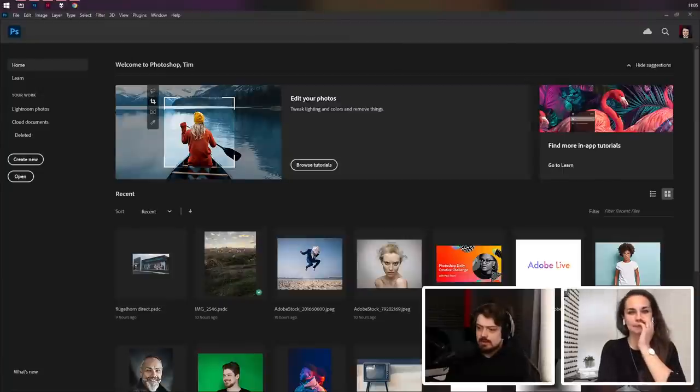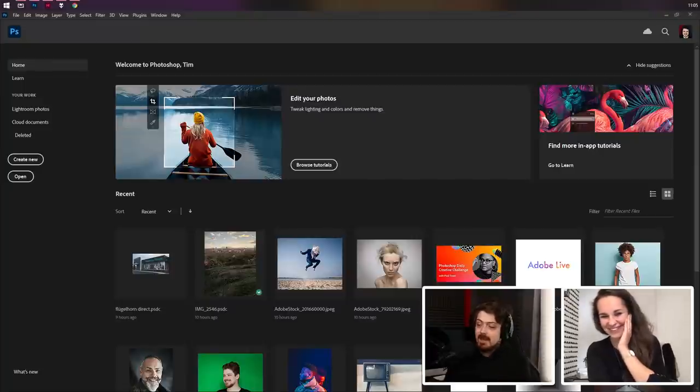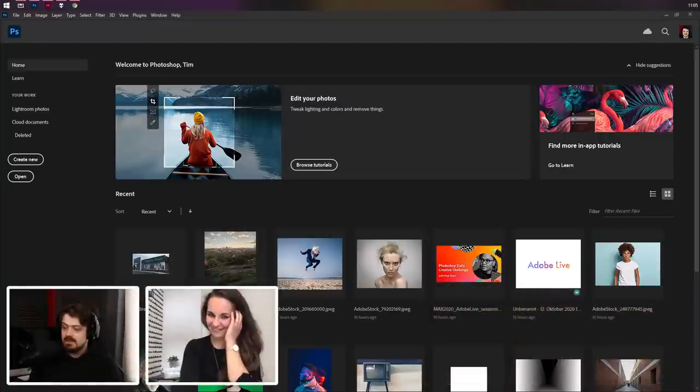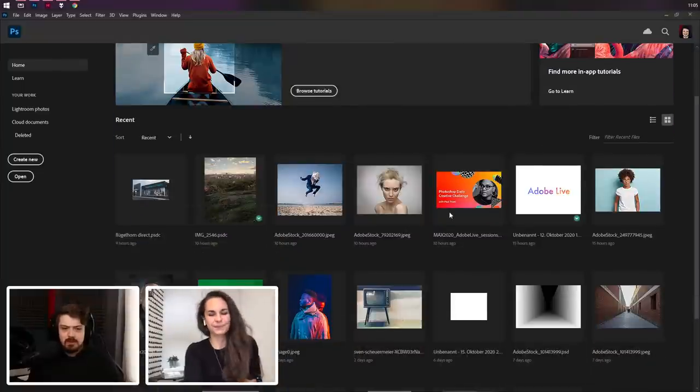Let's start with Photoshop, should we? Yes, Photoshop seems like a great idea, so let's do that. Just in case you haven't seen this before, this is Photoshop. And I thought that we could jump in and check out some of the latest and greatest updates we got yesterday. So why don't we start with an easy one.